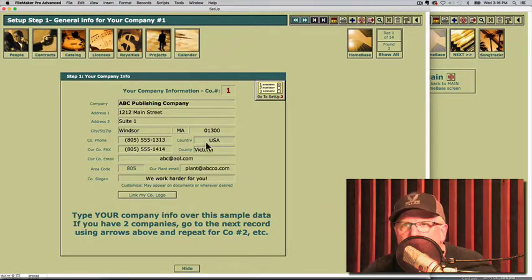Goes over to where you track your information of your company name and number. So you could have as many publishing companies. Say you run 10 different publishing companies. You could have 1 through 10 in here. You could have an unlimited number of companies.